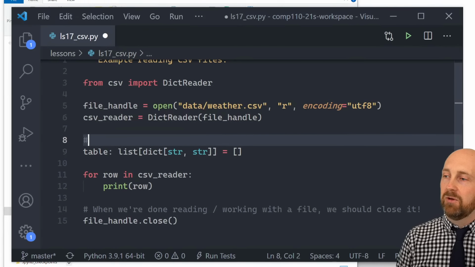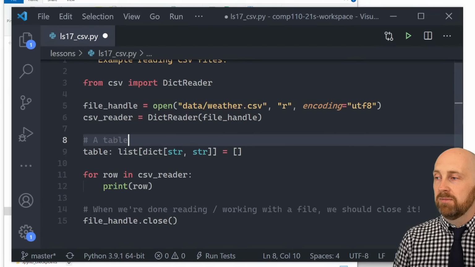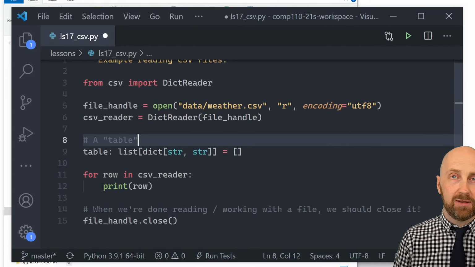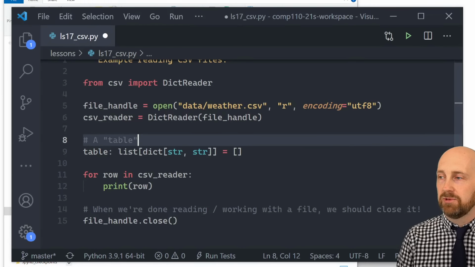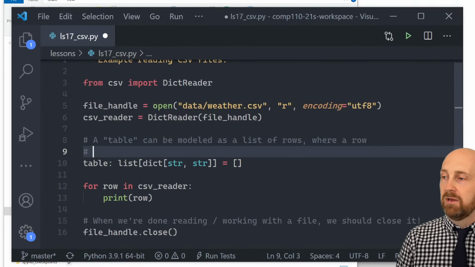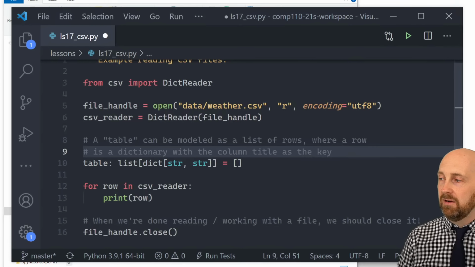All right. So if we make a note here to say a table, and I'm going to put some quotes around this because there are different ways of modeling a table, as we'll see as the semester rolls on, it can be modeled as a list of rows where a row is a dictionary with the column title as the key, right?